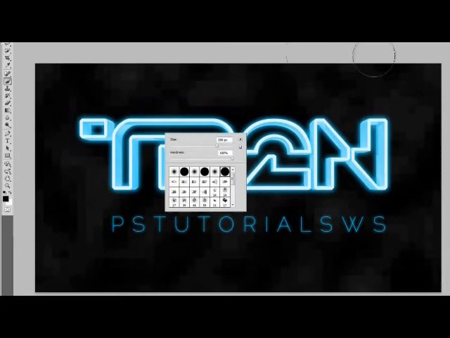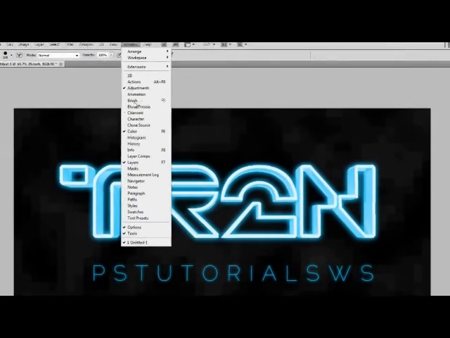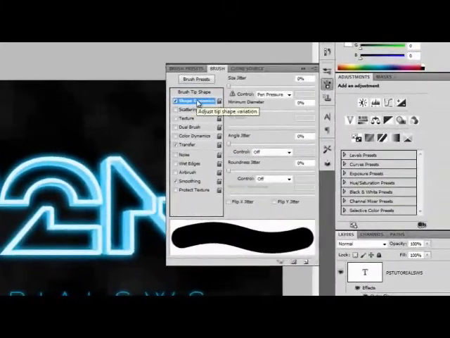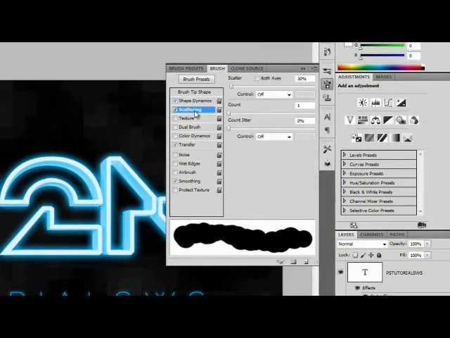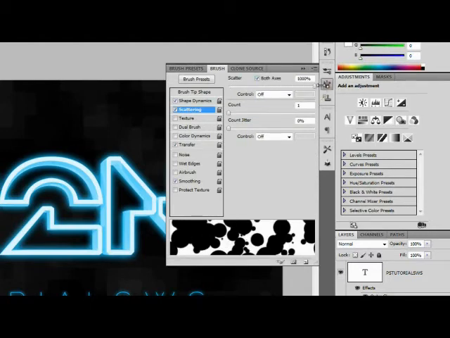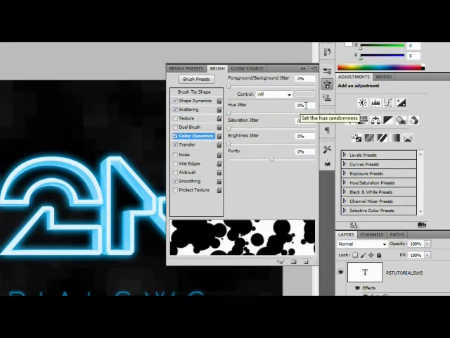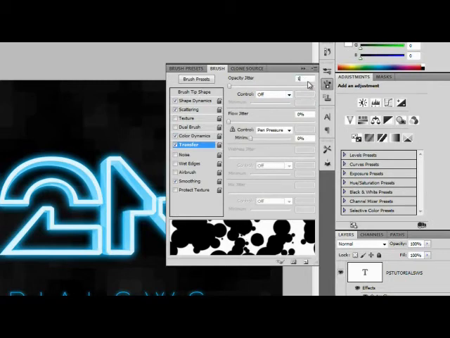Go to Window, Brushes. Enable the Shape Dynamics option, then set the size jitter to 100%. Make sure your control option is set to off. Next, enable the Scattering option, then checkmark the Both Axes option, and set the scatter to 1000%. Make sure your control setting is off. Count 1 and count jitter 0%. Enable the Color Dynamics option, then set the Hue jitter to 3%. Select the Transfer option, then set the Opacity jitter to 100%.